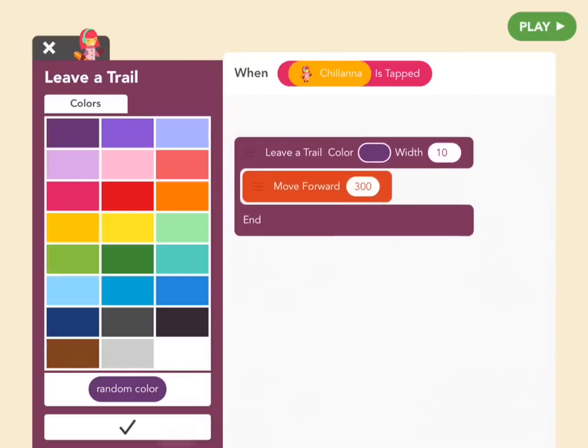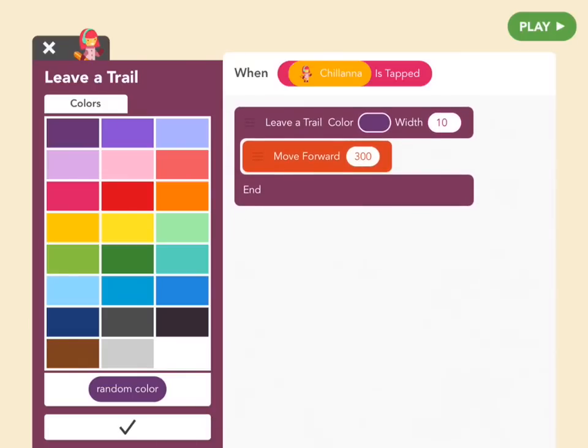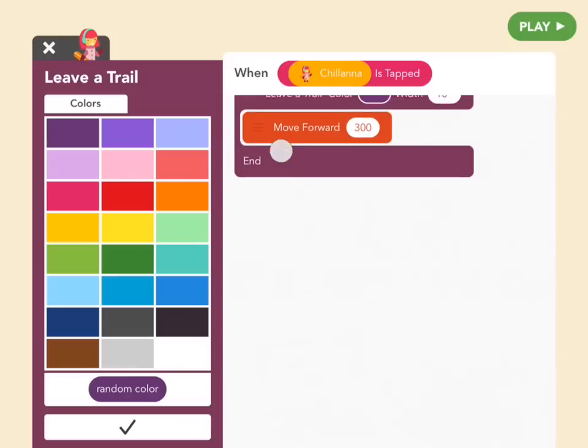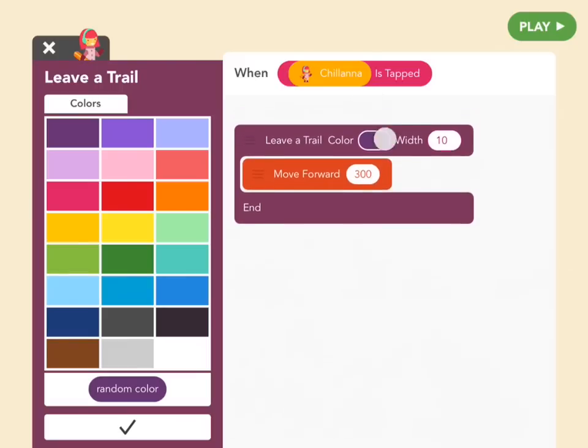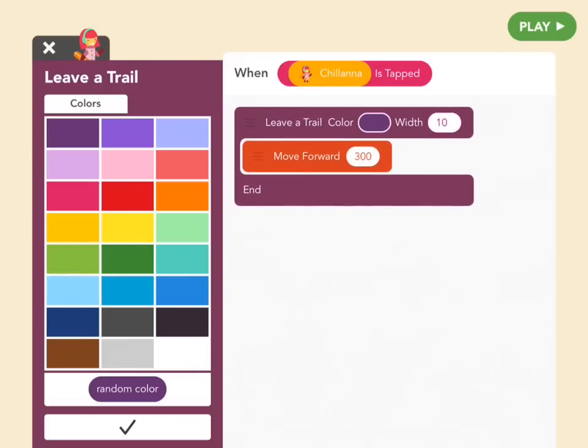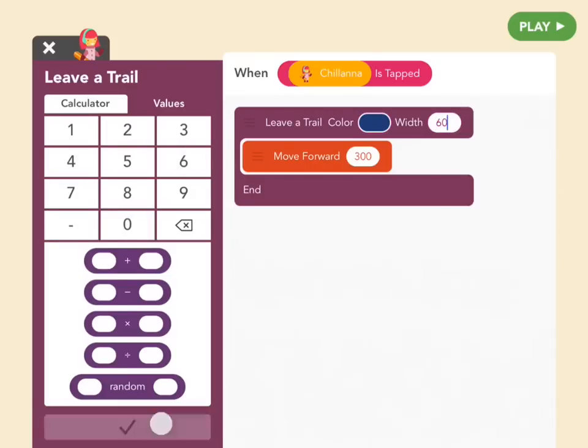So anyway, leave a trail says that when Chalana moves forward 300, that's that red block, she will draw a line with this width and this color. So let's make some changes. I'm going to make the color dark blue, and I'm going to make the width 60. So let's see what that looks like.